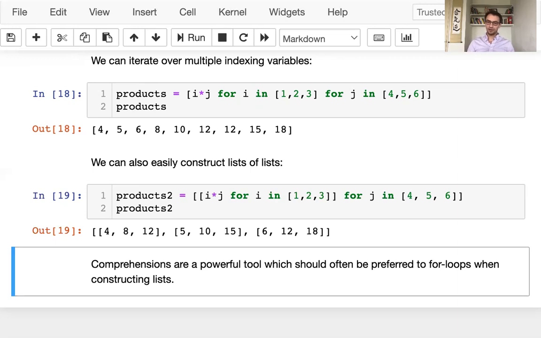So comprehensions are really powerful tools, and when you can write them conveniently in one line, they should usually be preferred to for loops. So use both of these tools for iterating over objects. For loops are usually your go-to for iteration, but you do sometimes want other kinds of iteration tools, and we'll talk about those in a future video.